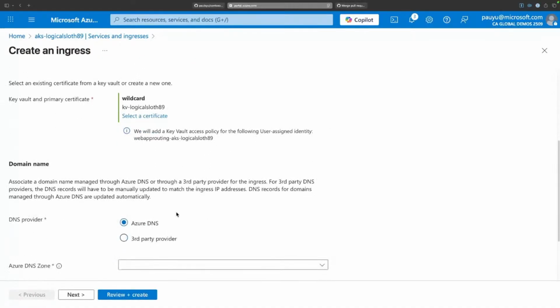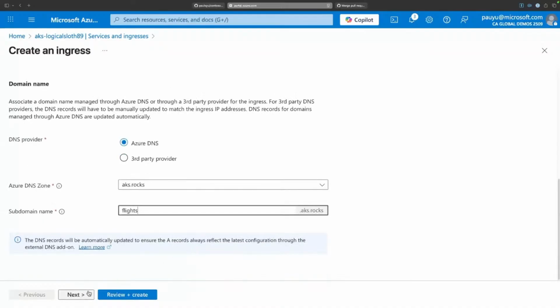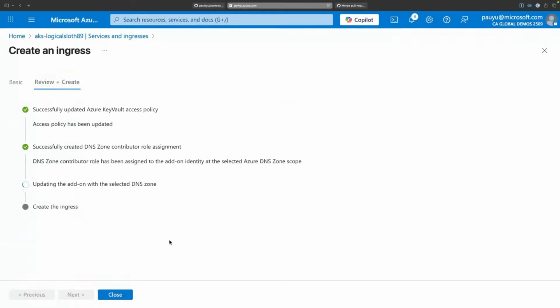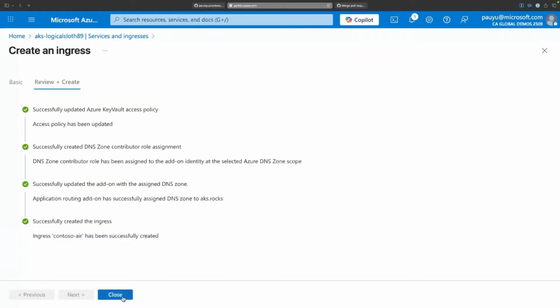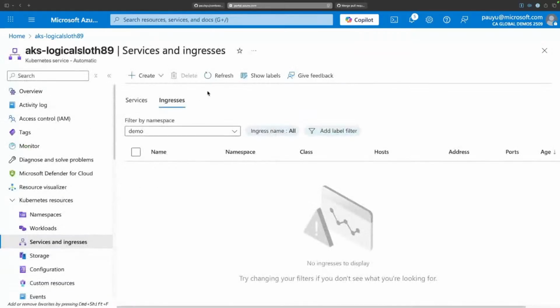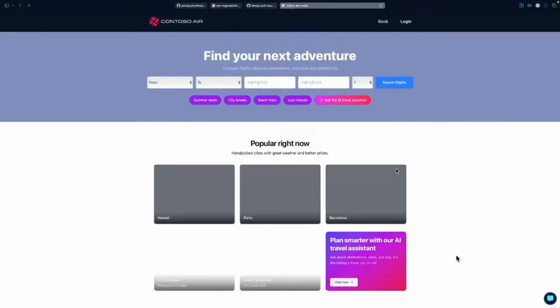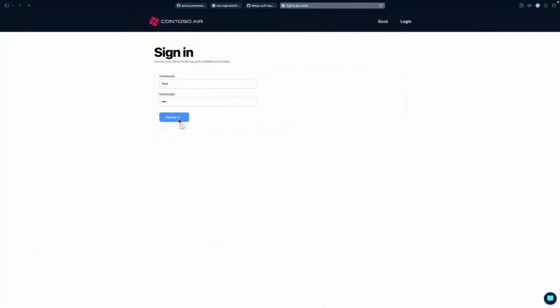I also have the domain aks.rocks registered with Azure DNS. So all that remains is to create a subdomain for the site. So I'll just make the site called flights.aks.rocks and click create. Behind the scenes, the application routing add-on configures the Key Vault access policy so that the certificates can be pulled from the vault and injected into the pod. And then the add-on assigns the required DNS roles for DNS zone management. So it's basically going to create a new subdomain. At that point, all I do is click through to the Ingress and start testing my site.